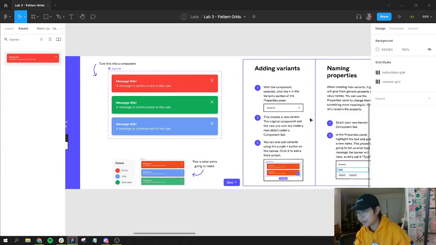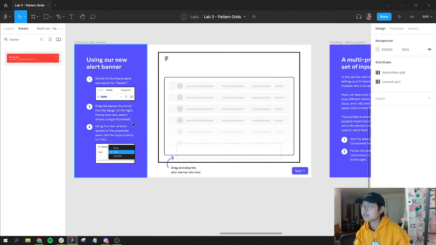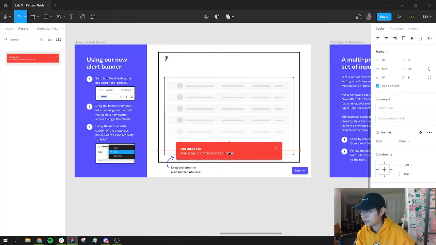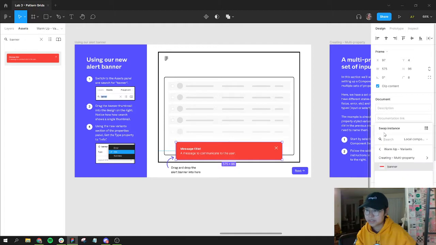So in the assets panel, in any shortcut menus, it's just going to show up as one banner. It's going to show the first one, which is the error one. So we're going to go ahead and drag this into this design. I want to put it right here, and we're going to line it up with that right there. And notice how the search again shows the single thumbnail. This is because we can use the new variants here to change the property type. So the type here says error. So banner is the component, and then the type is error.